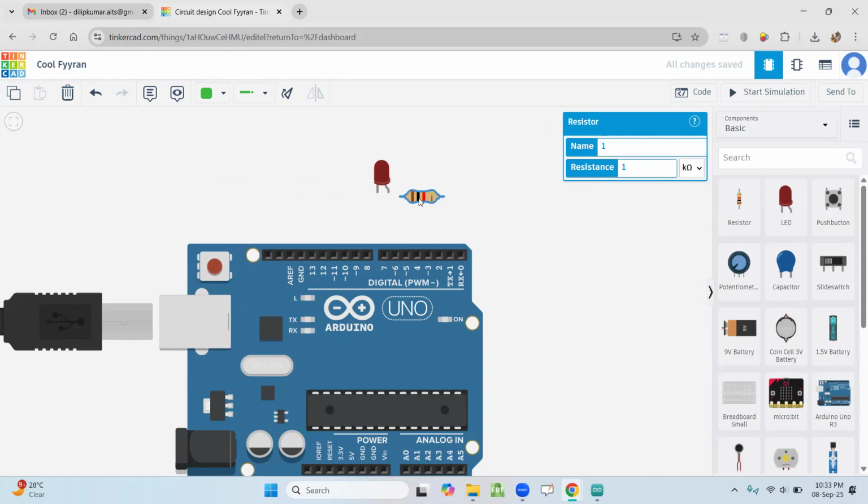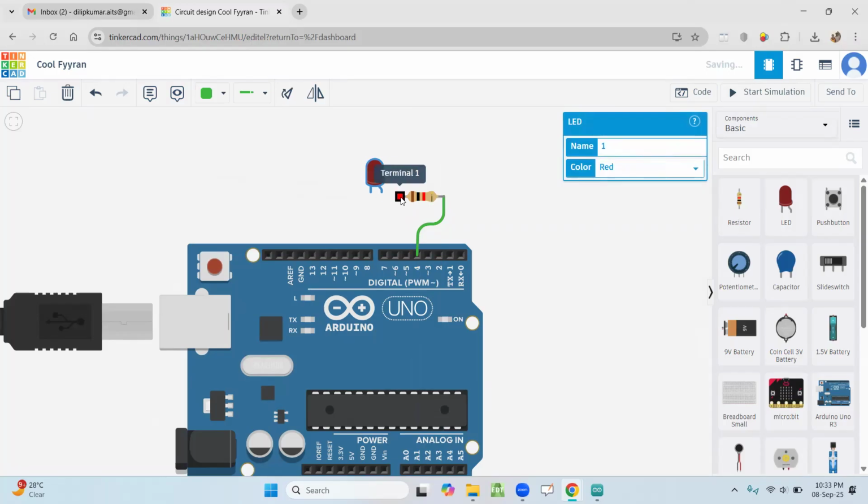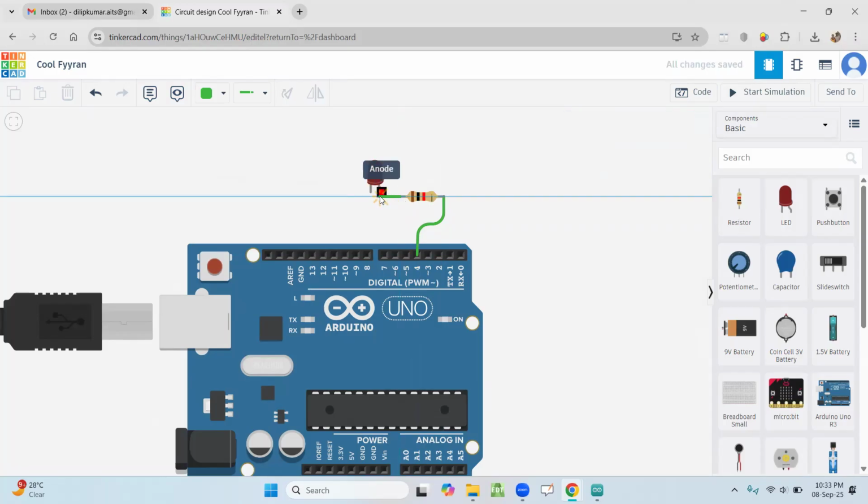The resistor can oppose the flow of current. Here the resistor has no terminal representation, so you can use any terminal. It has to be connected to pin number 4. So now I connect pin number 4 to one terminal of the resistor, and the other terminal of the resistor is connected to the anode of the LED. Once it is connected, the cathode of the LED is connected to the ground.